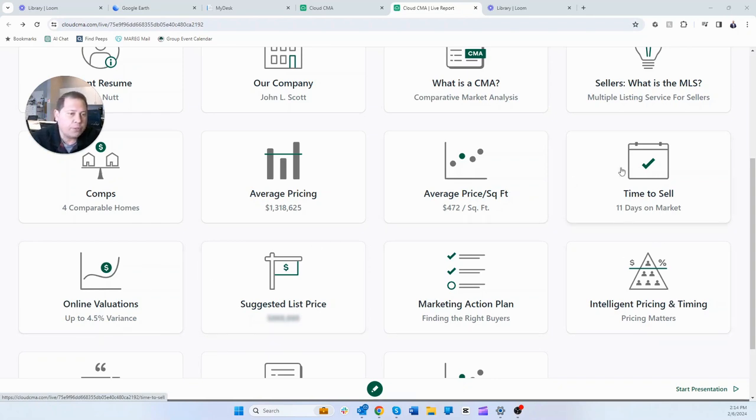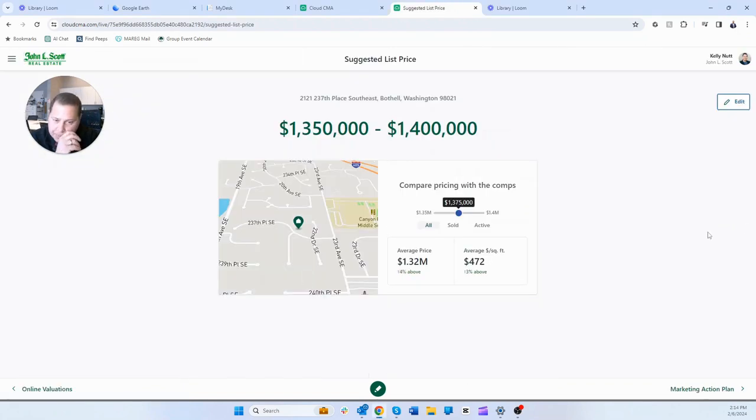And you walk them through. So you need to go through and kind of click on the tiles. But I stick to these 4 tiles. This 5th one here, and then at the end I said suggest the list price is, I would suggest that your list price would be $1.35 to $1.4 million.